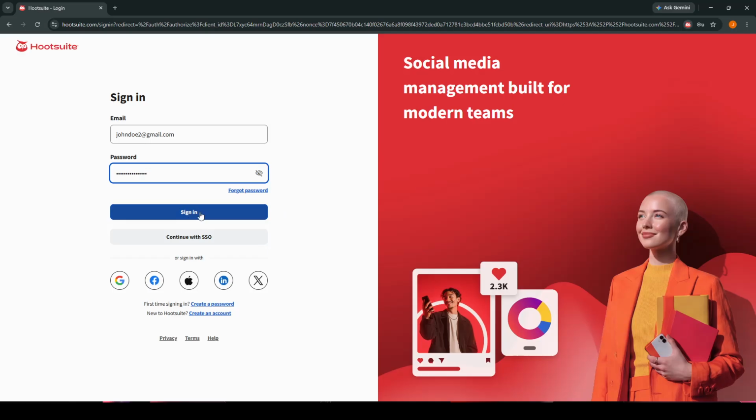Then click Sign In. Look for the button that says Sign In, and click it once. This tells Hootsuite to verify your credentials and take you to your account. Depending on your browser settings and your account security, it may take a moment to load the next page. If the site asks for additional verification, follow the on-screen instructions to complete the sign-in process. This ensures your account stays secure.